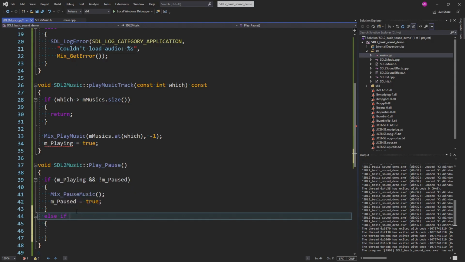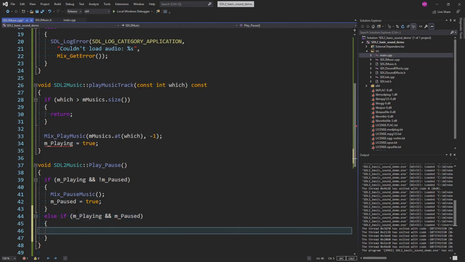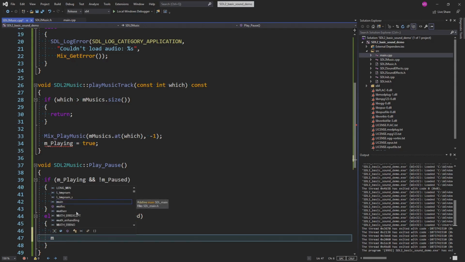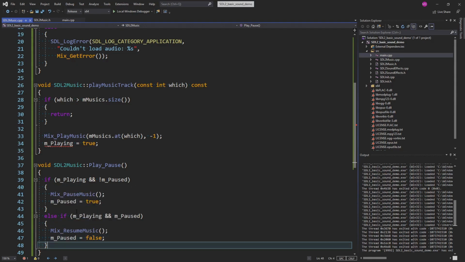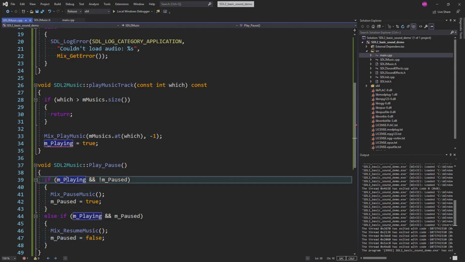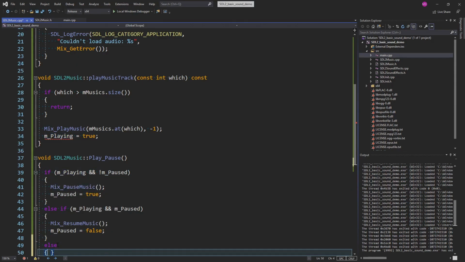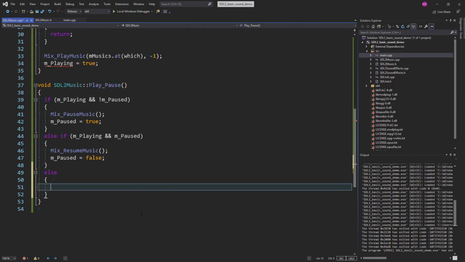I guess this should actually be an else if, because we just want to make sure it's actually playing. So if it's playing and paused, then we just want to unpause it basically with Mix_ResumeMusic. And then we'll say m_paused equals false. So it has to be playing. And the other else case is music's not playing. So we just, I guess, return.